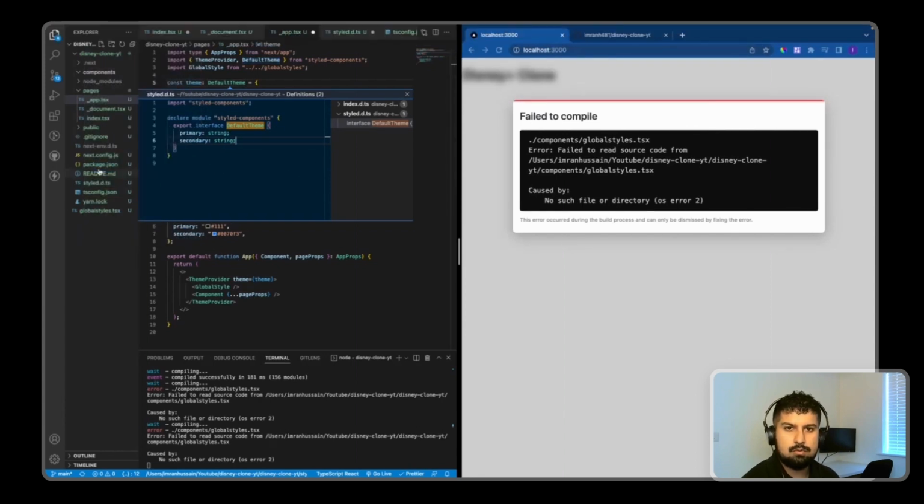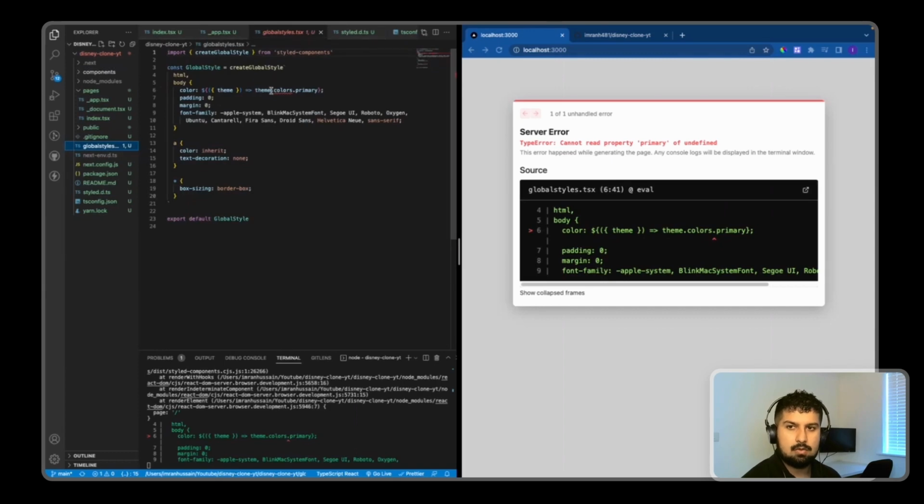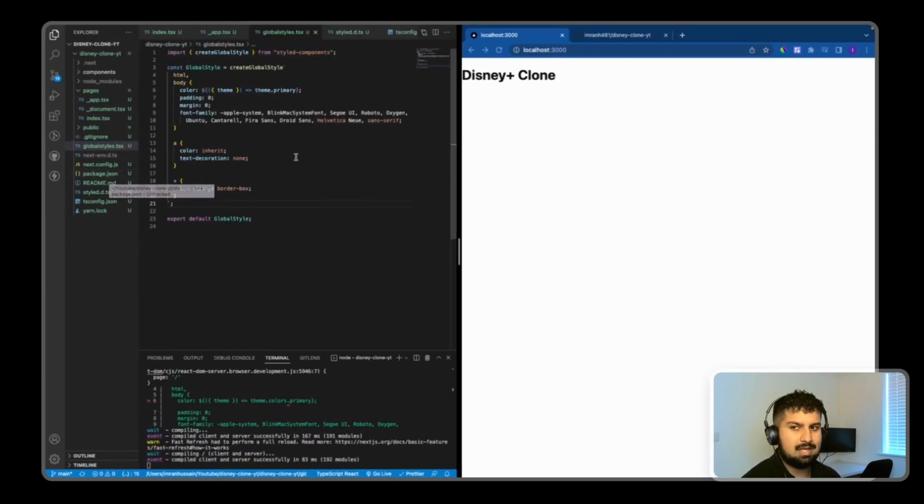And if I save all and refresh, we just need to update the styles within the component. We also need to update the styles in the global styles.tsx. So where I deleted colors, it is now just theme.primary. So now that is all of the styled components section complete.